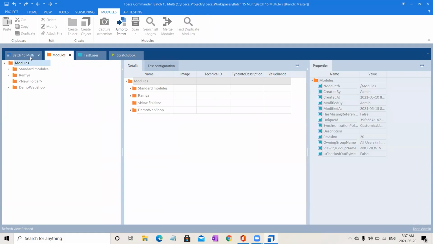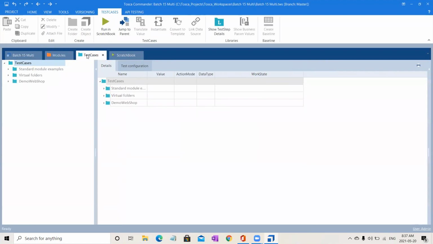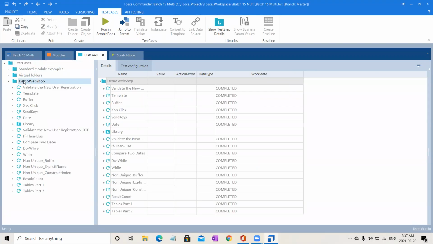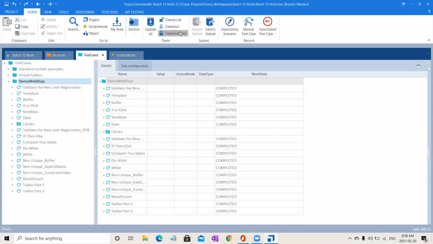Okay. So we discussed rescan and module merge yesterday. Today let us see one important concept, that is repeatable folders. What are these repeatable folders? Why do you need them? That is what we will see today. So I'm just checking out my demo web shop.